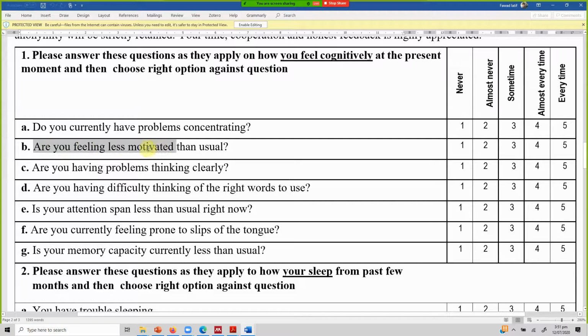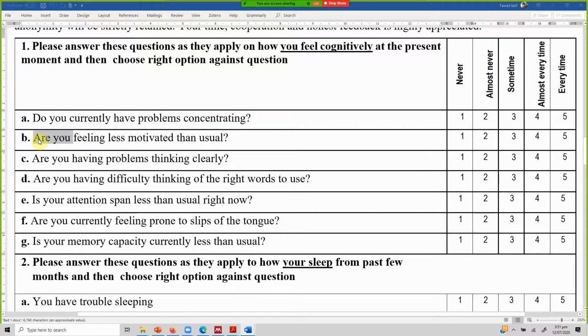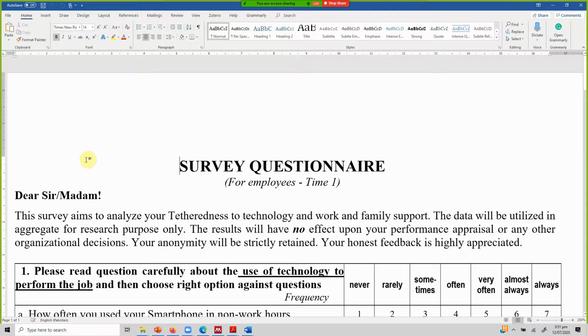Again, are you feeling less motivated than usual, and the scale is never, almost never, sometimes, almost every time, every time? I would have drafted it like this. If I was to do it, I would have done it like this.